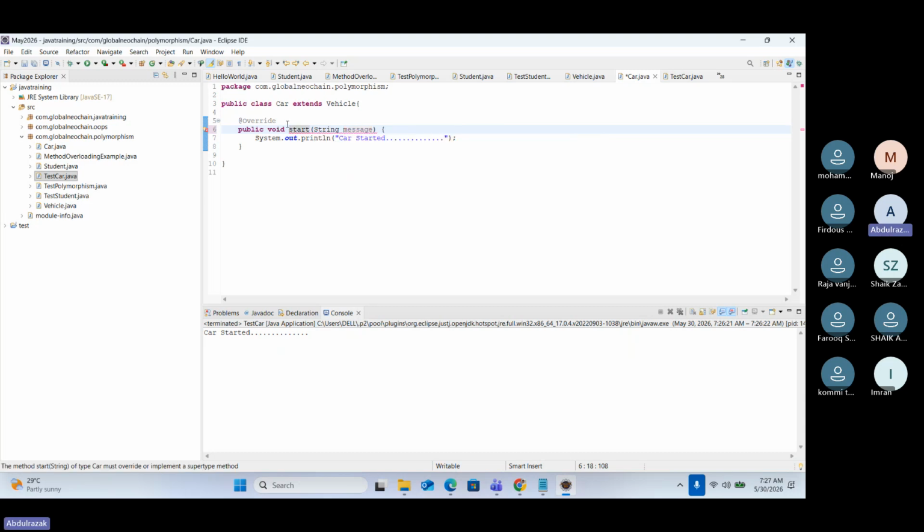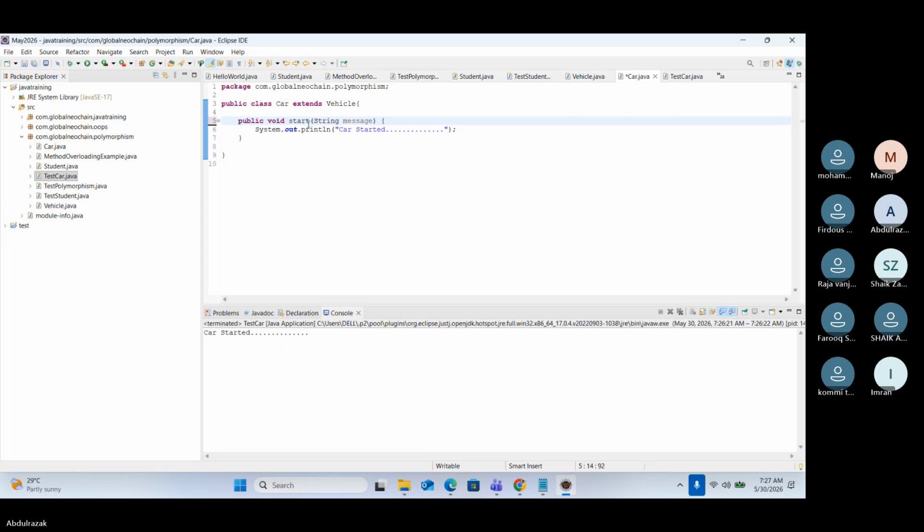If I remove this, now you can see here there is no error, because this method is different. This method is also different. Previously, I used overriding. So now you can understand what is the purpose of overriding.